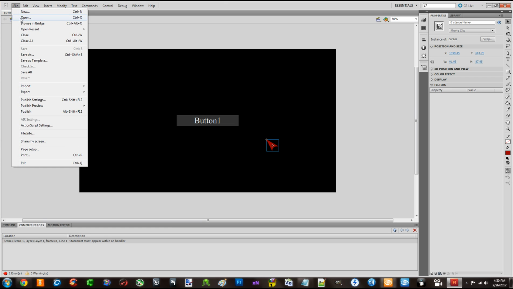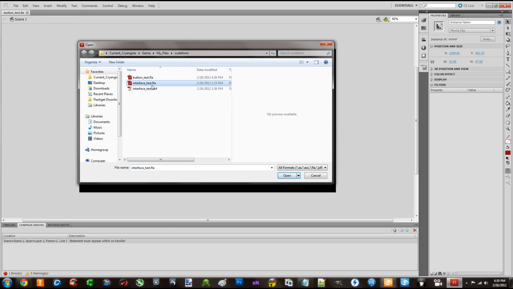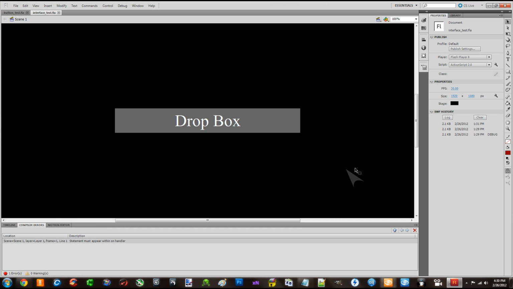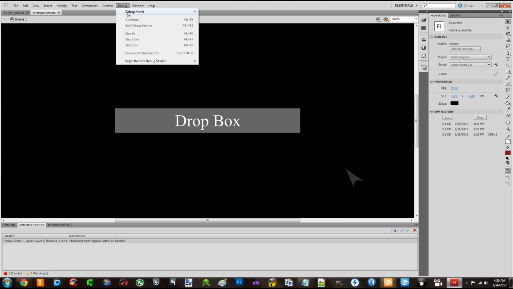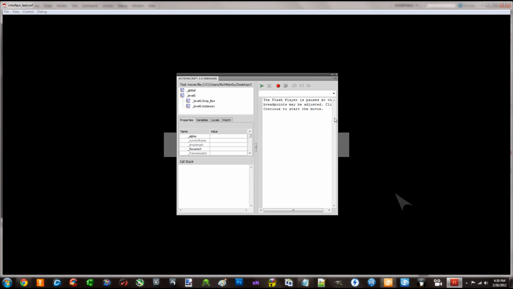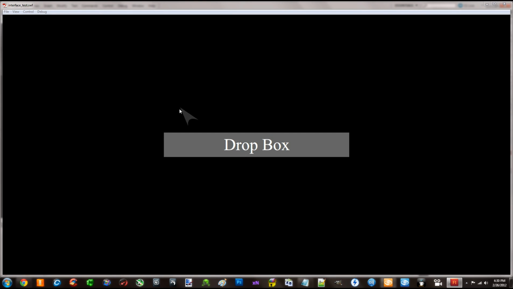File, open, and I'm just going to open my other document. By the way, we can view this document here. This is what you saw in CryEngine earlier. Debug movie in Flash Player. Close this out. You can see it's the exact same thing that was in CryEngine. So basically, you can look at it as whatever happens inside of your Flash document is what happens in CryEngine. So there we go.